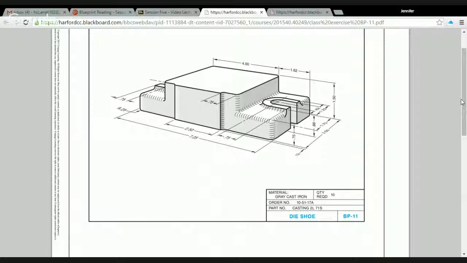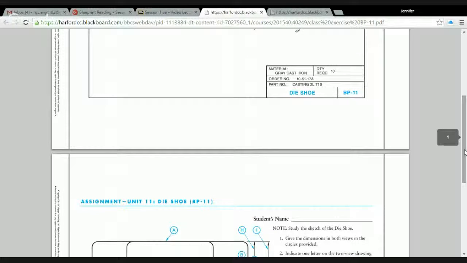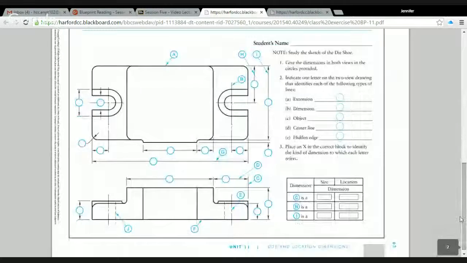So look at drawing VP11, the die shoe on page 62, and fill in the missing dimensions that are all of these open blue circles. And number 2, just talking about the different line types, extension, dimension, etc. Go ahead and list those out.